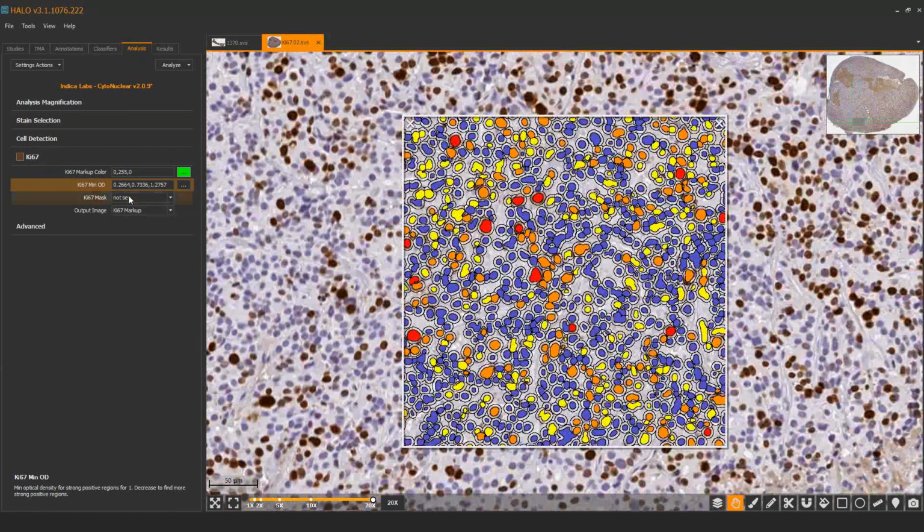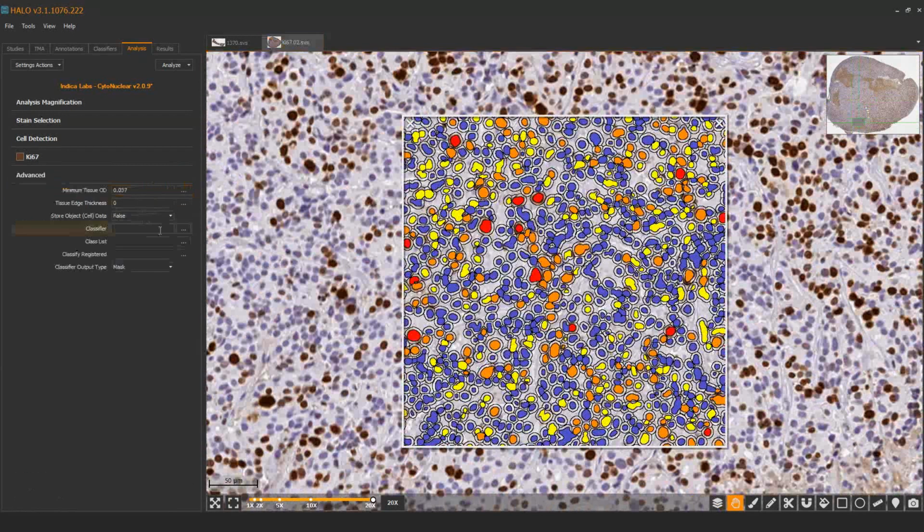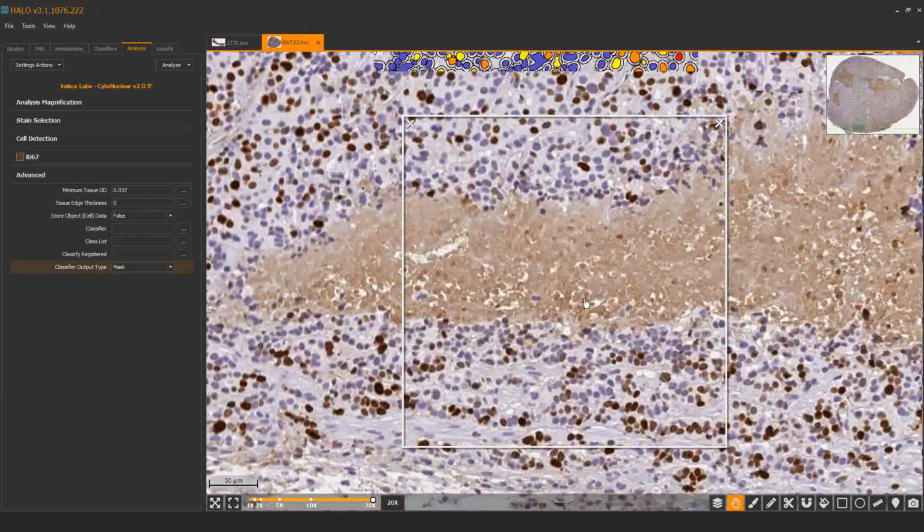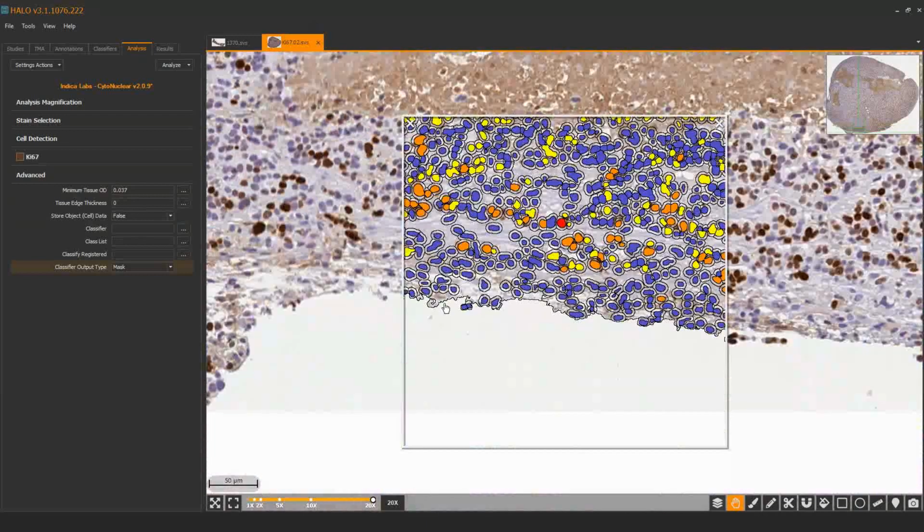Okay, finally, let's come down to advanced. I want to touch upon the minimum tissue optical density. So if we come to the edge of the tissue, you'll see that Halo has automatically put a boundary line showing where the glass ends and the tissue begins. For most images, this value is the same. For Zeiss images, I'd recommend increasing this. They seem to have more of a background.